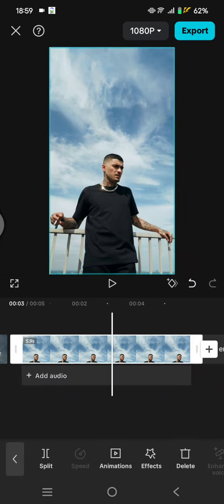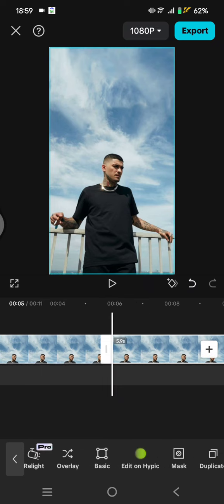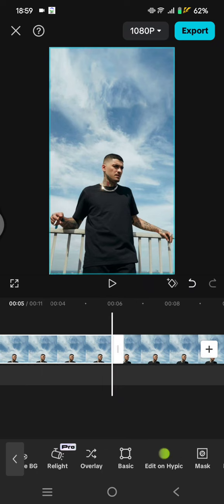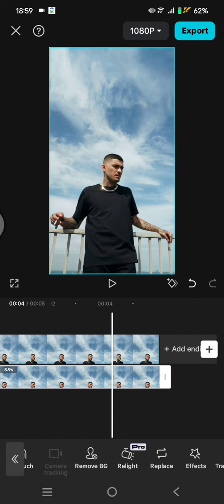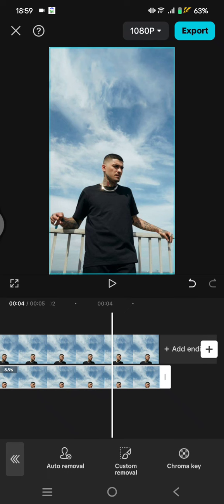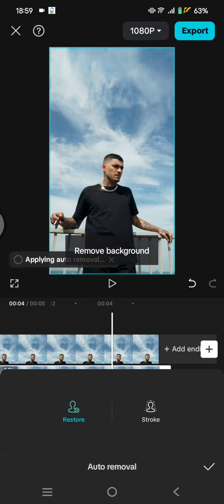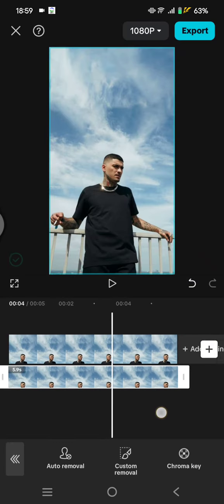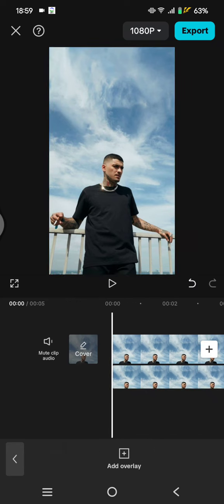And after that, here duplicate the photo and make one of them as overlay. So on the overlay video, remove the background, so go to remove BG and use the auto removal. Okay, just wait until it's done. Now the background is removed, and now you can just go back and add overlay again.